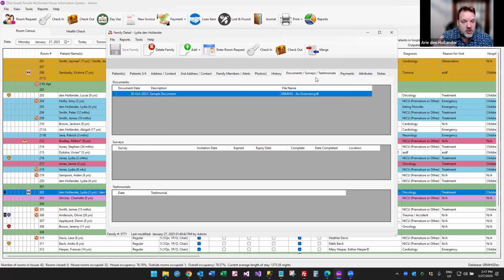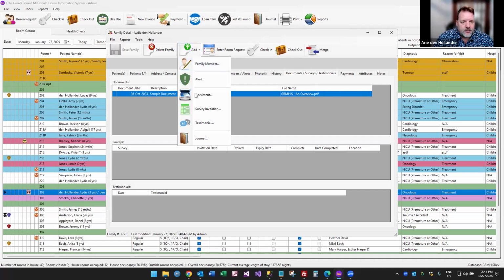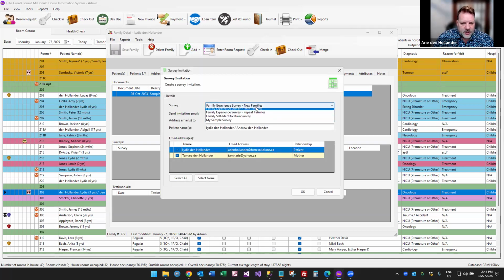So GRMHIS actually keeps a history of all the invitations that you've sent to families, and it's very easy to see which ones they've received and when, and whether or not they've completed them. So in order to create an invitation, I'm going to click Add, and then Survey Invitation. At the top here, I will select which survey I want them to receive. So I'm going to ask them for my sample survey. That's the one I had created earlier.